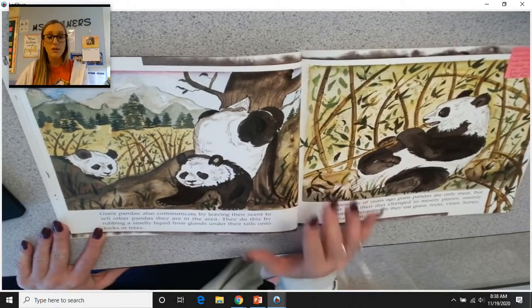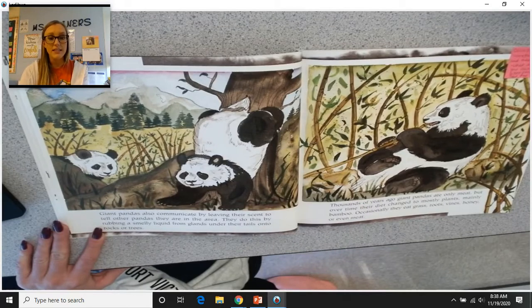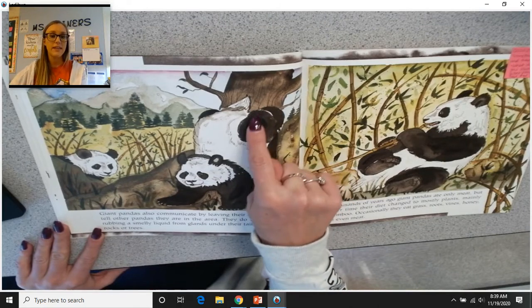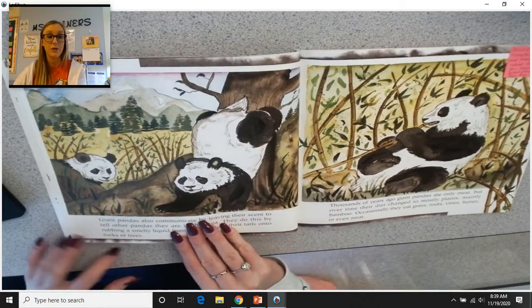Giant pandas also communicate by leaving their scent to tell other pandas they are in the area. They do this by rubbing a smelly liquid from glands under their tails onto rocks or trees. So here he's leaving his scent for other pandas to know that he's been there.